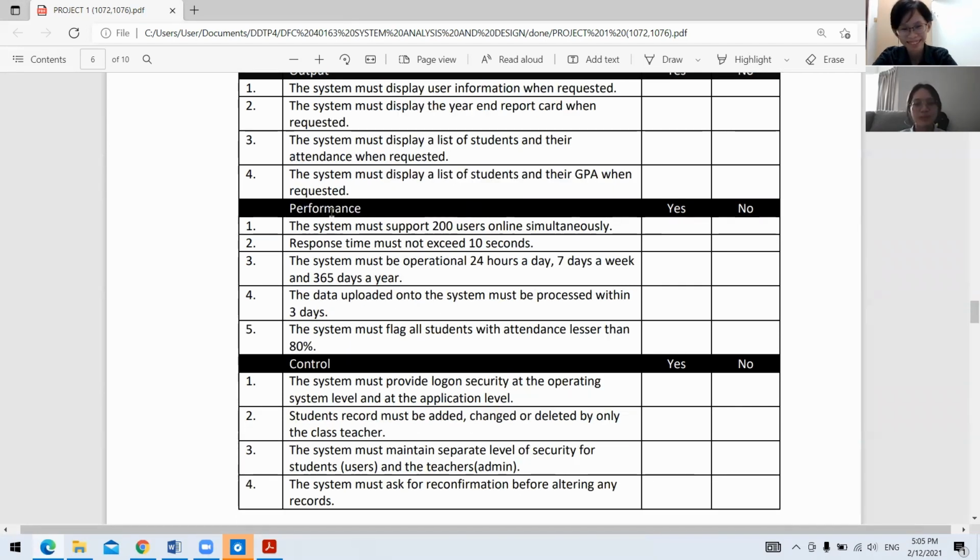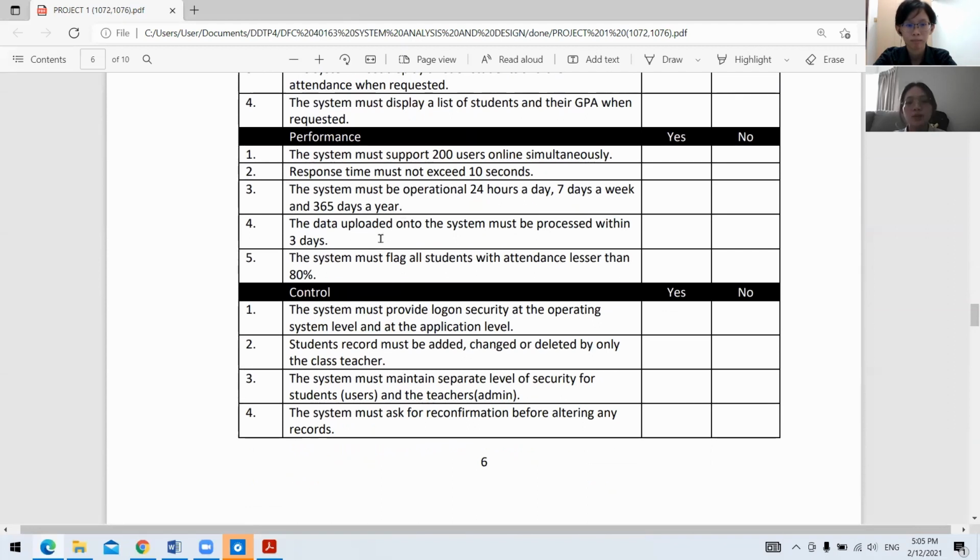Next, for the performance requirement checklist, the system must support 200 users online simultaneously, and the response time must not exceed 10 seconds. The system must be operational 24 hours a day, 7 days a week, and 365 days a year. The data uploaded onto the system must be processed within 3 days. The system must flag all students with attendance lesser than 80%.